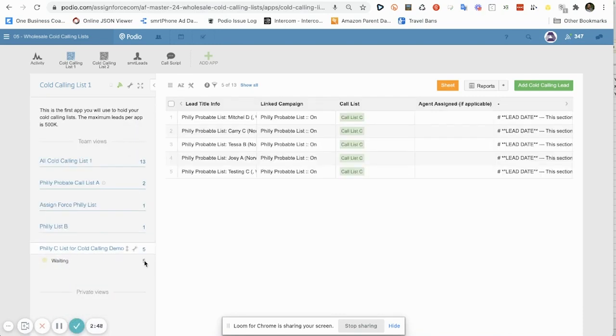See, it says waiting 5 because we haven't done anything. But most importantly, we now have a view called Philly C list for cold calling demo, which is only showing us the data from our cold calling app that we want. And that's what we need for our next step, which is preparing the SmrtDialer campaign.